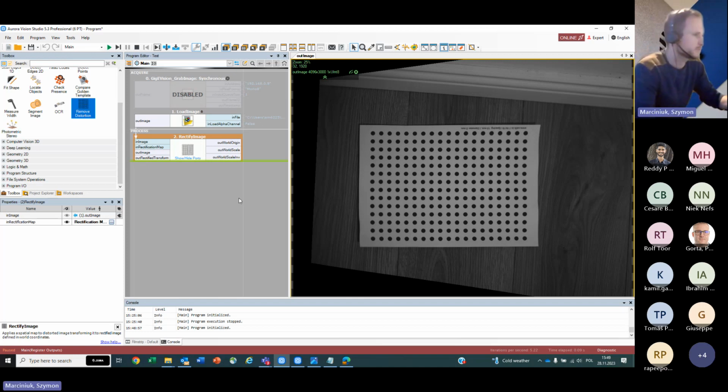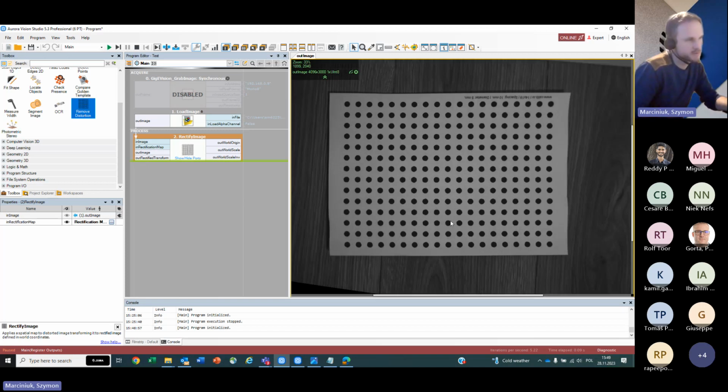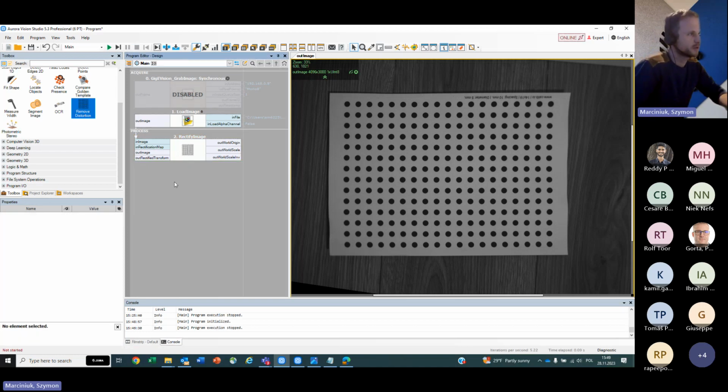Okay, so that's basically it. That's basically calibration done. Now let's make some use of it. Just for a quick test, let's measure the distance between two circles on the calibration board. We know that this distance should be about 10 millimeters, and let's check if our calibration is precise or not really.